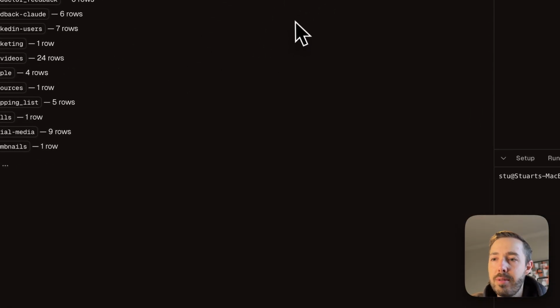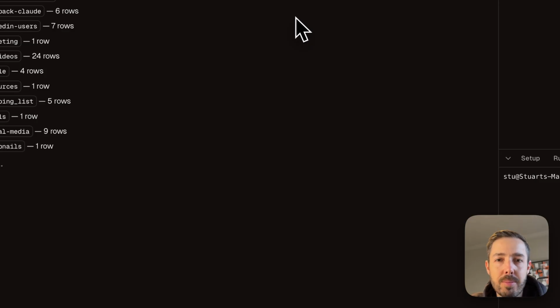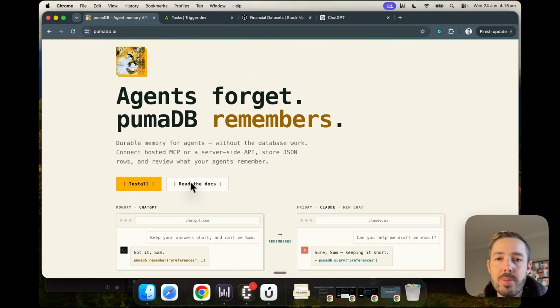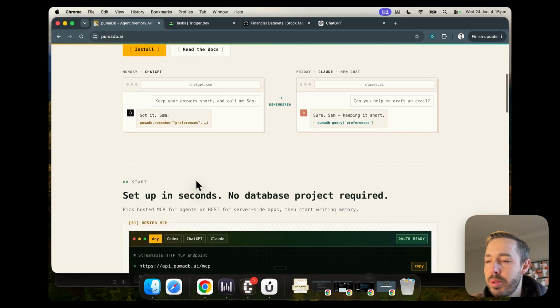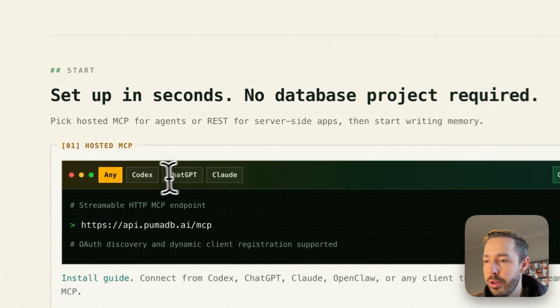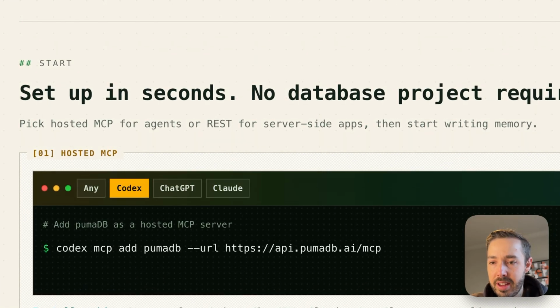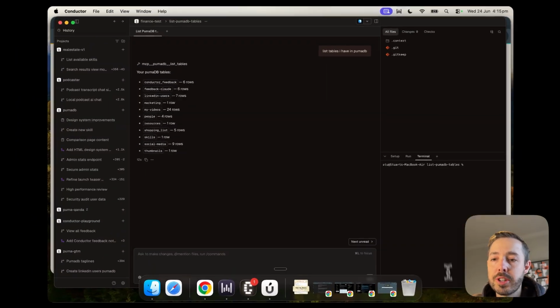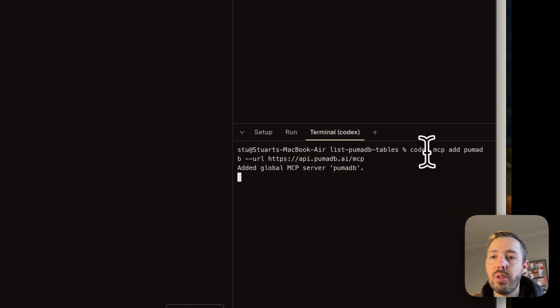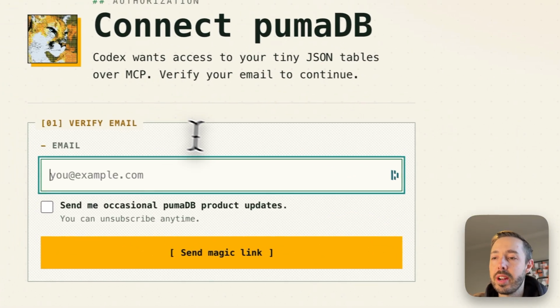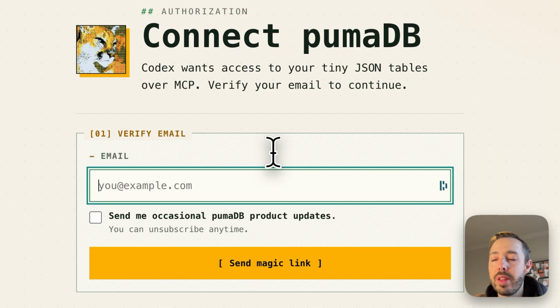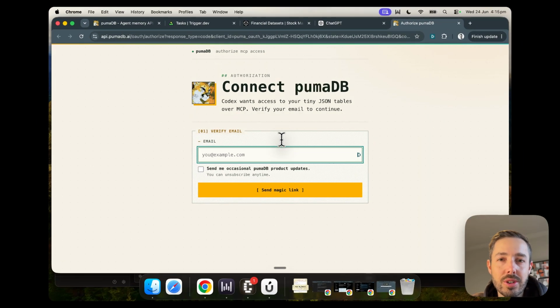You can see I've asked it to list all the tables I have in PumaDB to just make sure that I'm actually connected. And you can see my tables are all here. If you're using PumaDB for the first time, it's super simple to install and get connected. All you've got to do is find your provider link and copy it, then come into your workspace and paste it in the terminal or in your chat, and it's going to ask you to go through the authentication. I've already done that, so I'm not going to do it here.